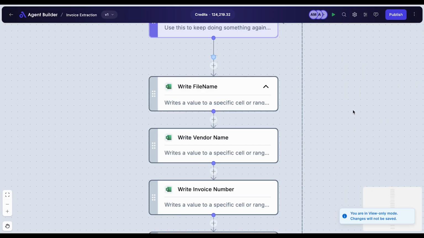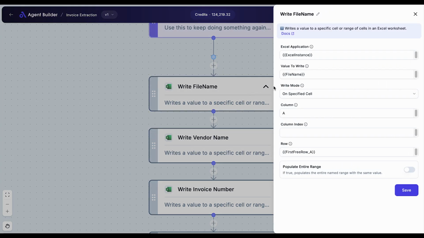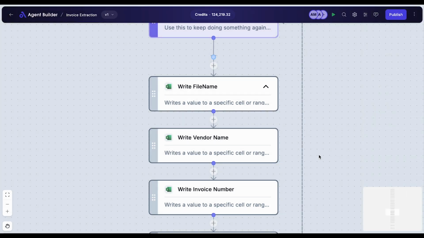Inside this loop, we'll use multiple Write to Excel nodes, one for each field. For every field node, set write mode to on specified cell. Specify the column letter, for example, A for file name, B for vendor name, and so on. For row, select the first free row variable we had set earlier. In value to write, pass the corresponding variable for each field. This writes the extracted values neatly into the Excel sheet.